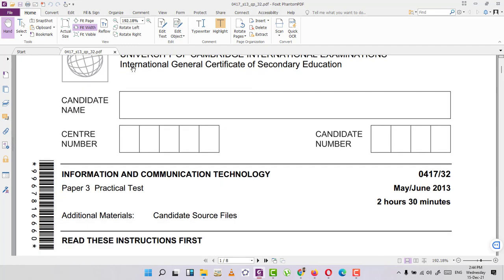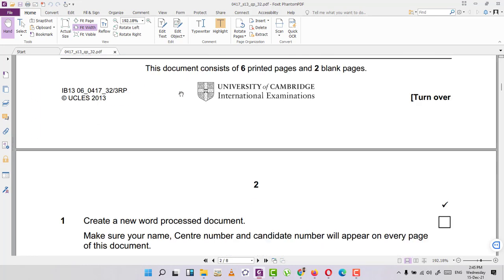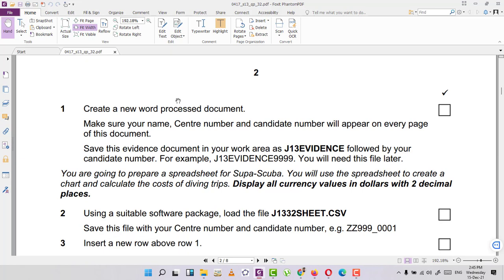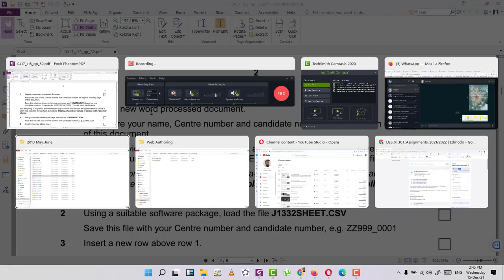Today we are solving 0417 Information and Communication Technology Paper 3, and especially our focus is to attempt the web authoring part only. As is the normal practice, we need to start with the basic setup of decompressing our given source files, renaming our evidence document, and adding headers and footers. So we are going to do the same steps before we carry on with this working.